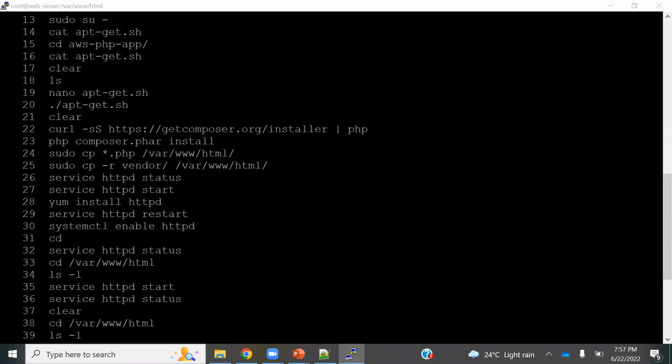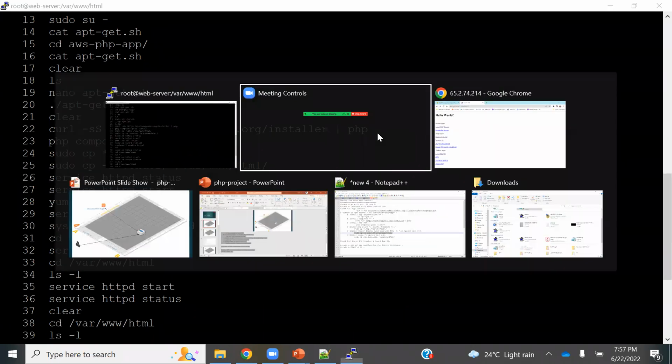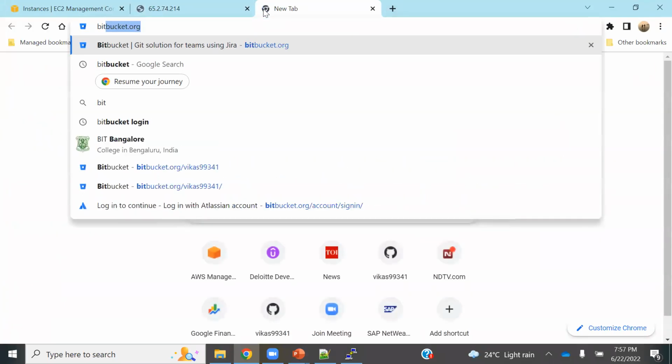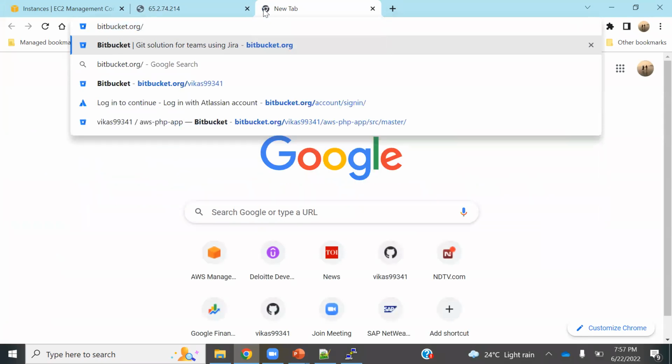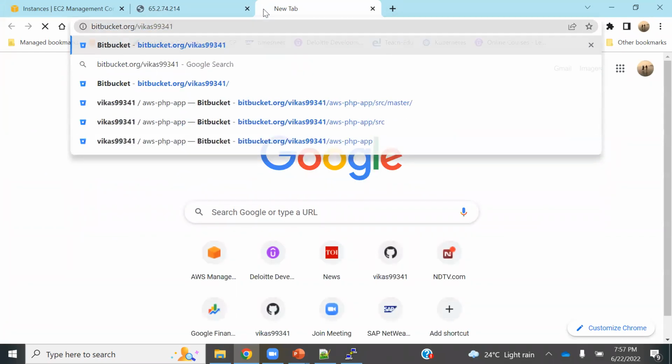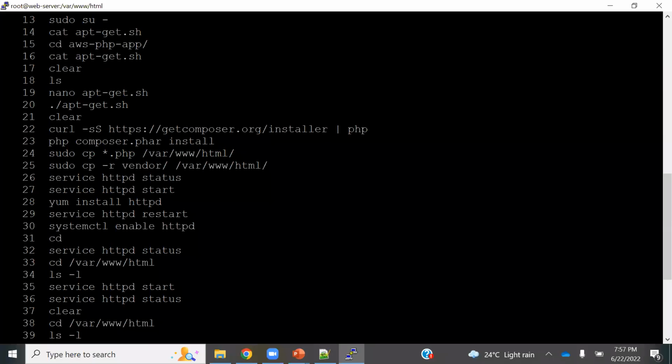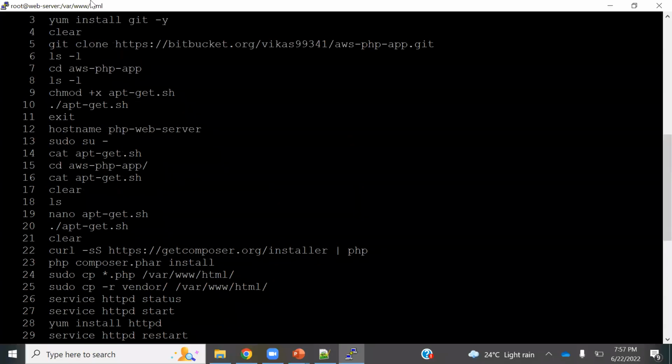How can I get the code? You can get the code from here. I'll share the link. This is the code. You can come here, go to bitbucket.org, and just put my URL, vikas99341. You'll be able to see the code repositories and you will have to take this code. Now, if you see here, I simply came here and did a git clone.